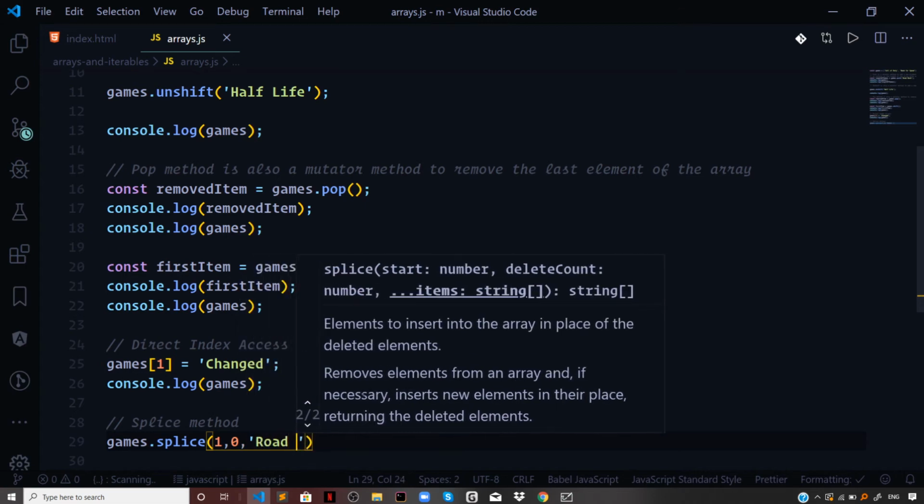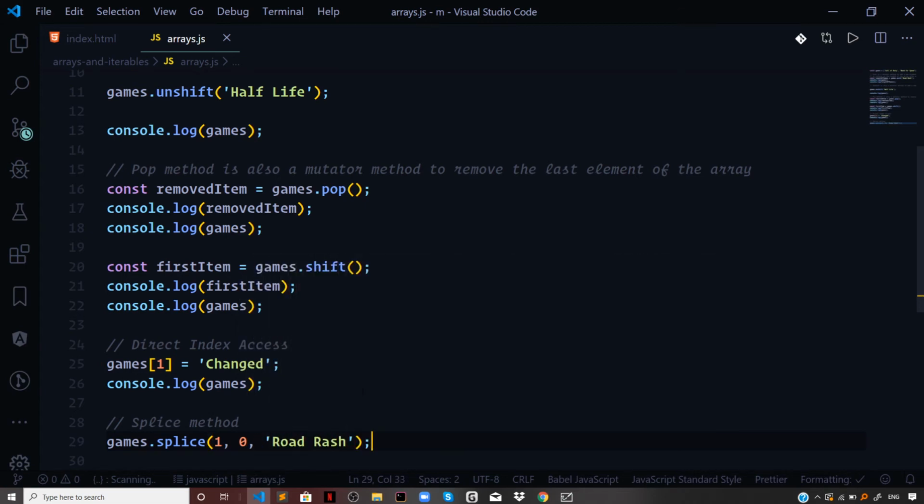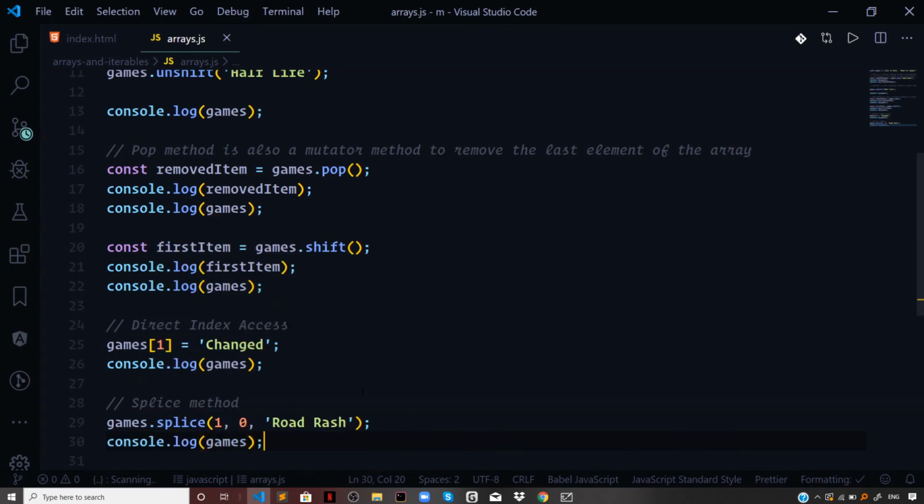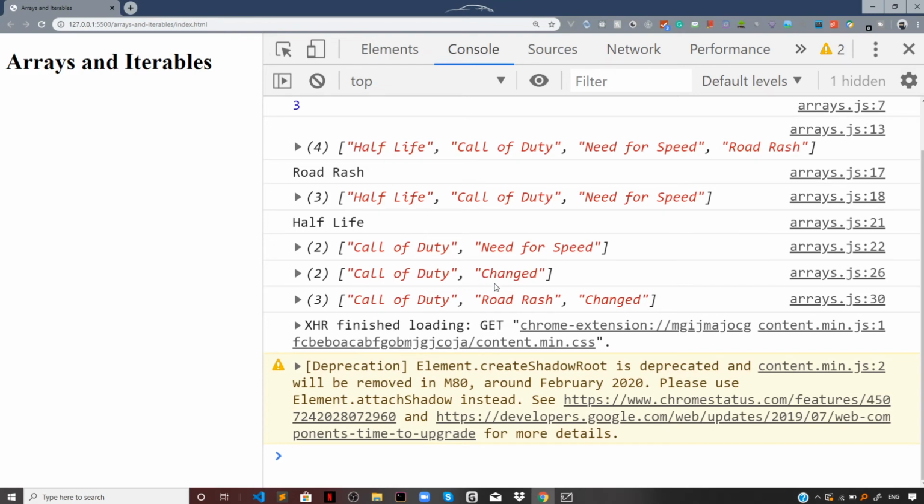So I will say road rash, and let us log the games to the console. As you can see, at index 1 I performed a splice operation. I want to add a new element to my array. Now road rash got added to the array, and this element got shifted 1 position to the right. So this is how our original array now looks after the mutation, after the splice operation.